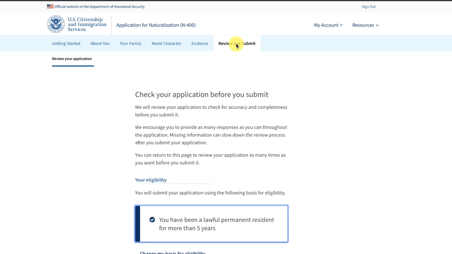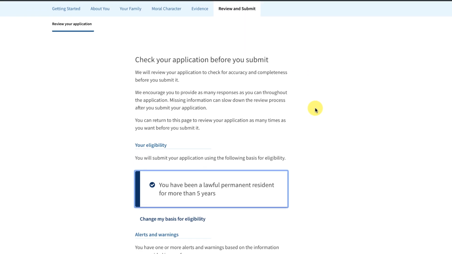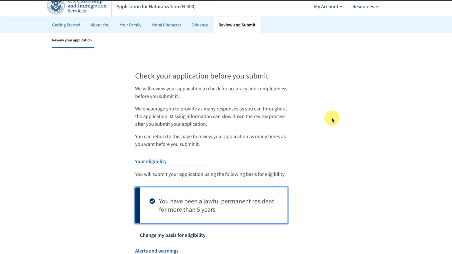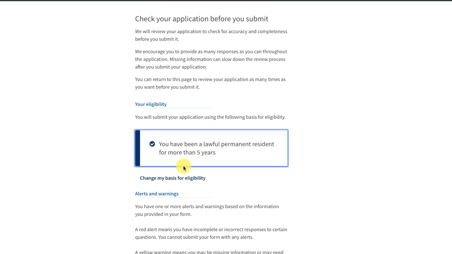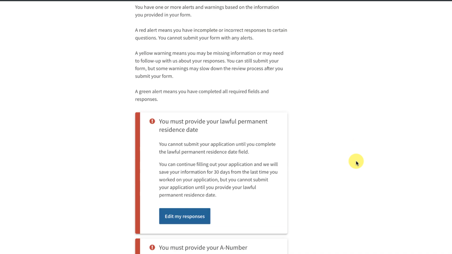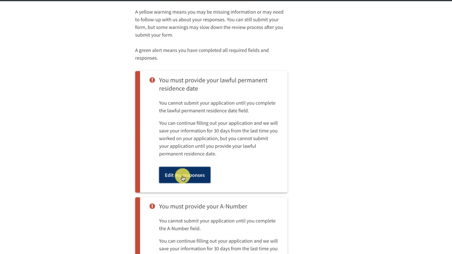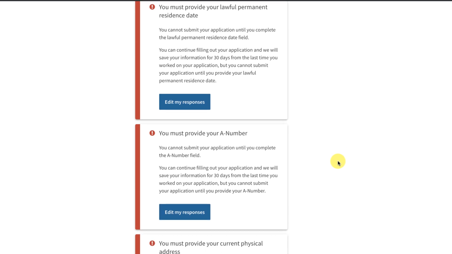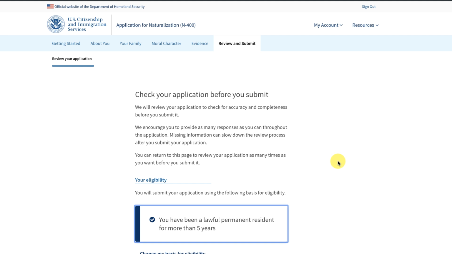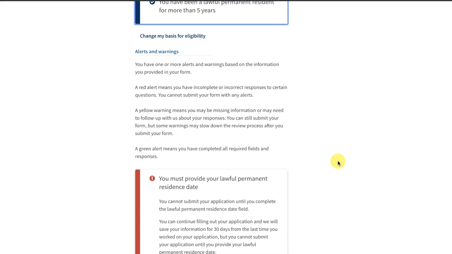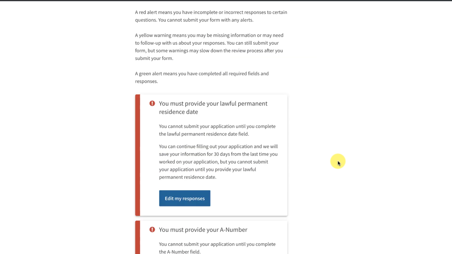So this is where we are. Before we go over this section, we started here: getting started, about you, your family, moral character, evidence, and so on and so forth. So now review and submit. So this is what we have here. You can change your answers if you want to, and you can provide answers. You can edit your answers. Everything that's in red, those are the fields that I did not provide any answers for. So I'm going to go ahead and do that, or you can do that whenever you have time. Okay.